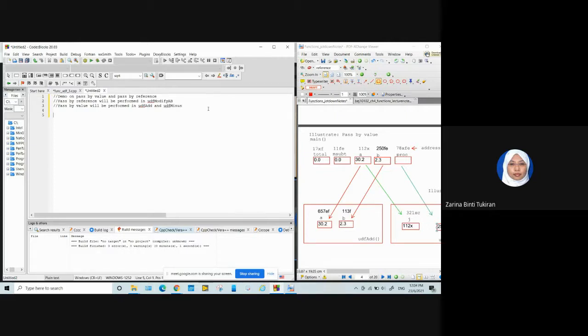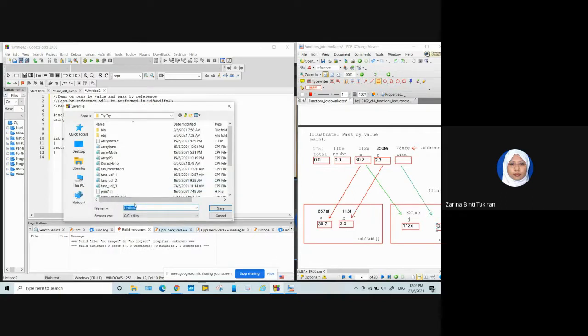Okay, so now I can have the skeleton. So here, I have to save first. So this is UDF pass ref, an example .cpp.